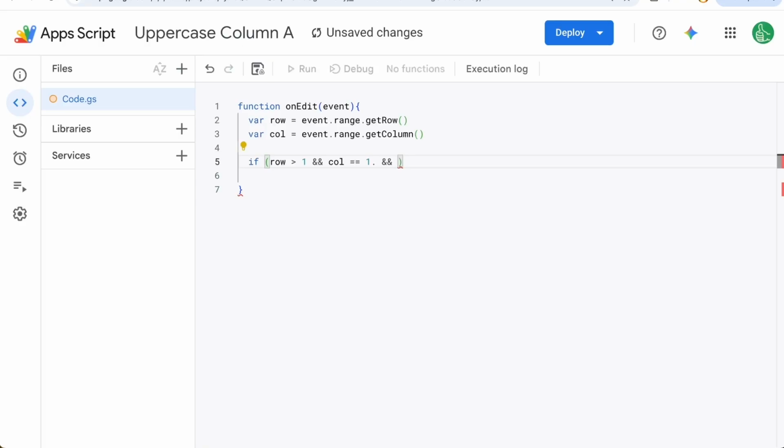We're also going to check one thing, that there is an event.value. That event.value is the value of the cell that we're changing. Why we do that is because if we're deleting something, we don't want to uppercase nothing. Okay, so we have our conditional here, correct?